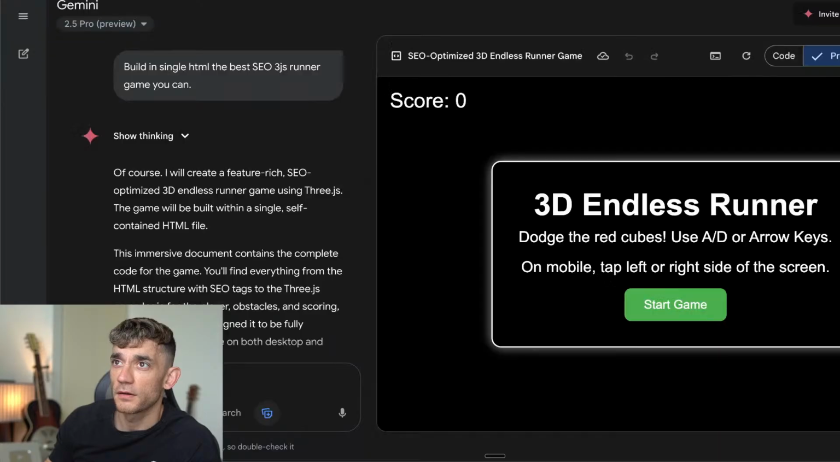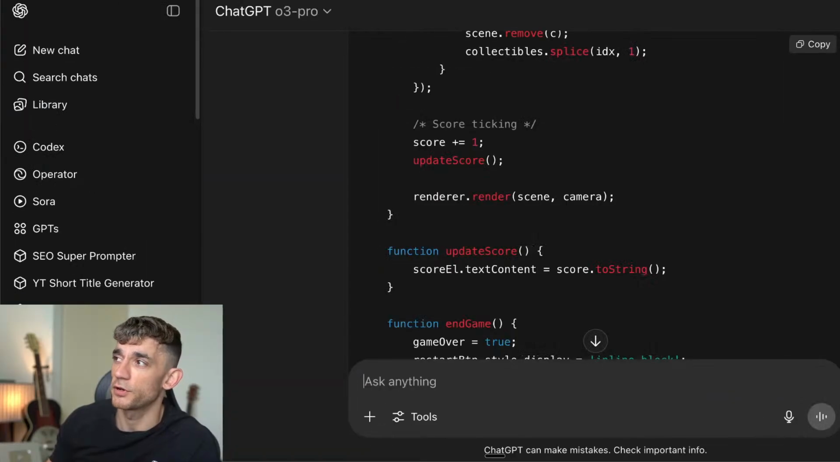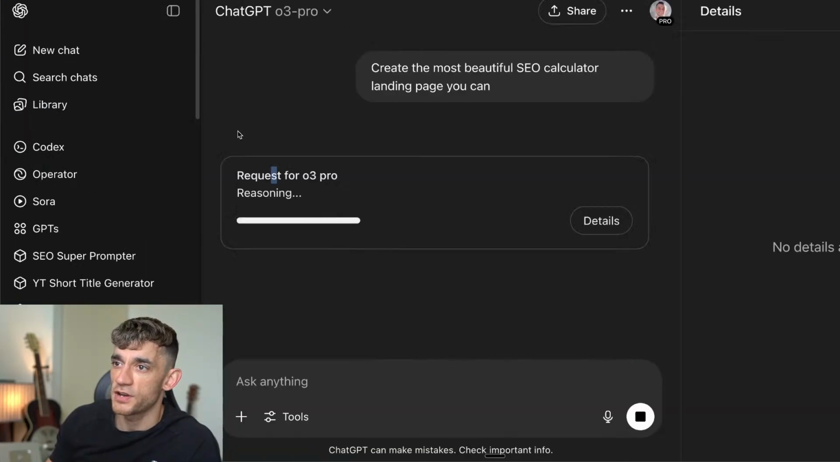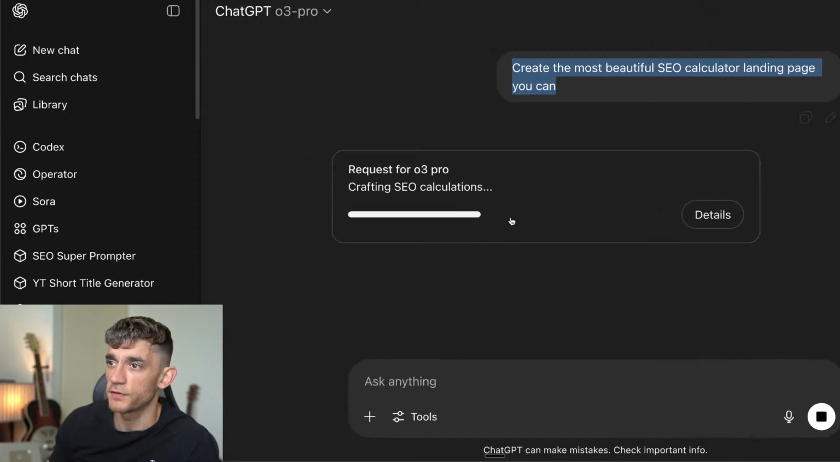And then you can see that actually Gemini 2.5 Pro can generate a better response for free for the same prompt. Pretty crazy. If we go back to ChatGPT and the request we just sent, which is create the most beautiful SEO calculator, you can see inside here that it's still loading. So it's still generating. It will take quite a few minutes, I think, to get that back.